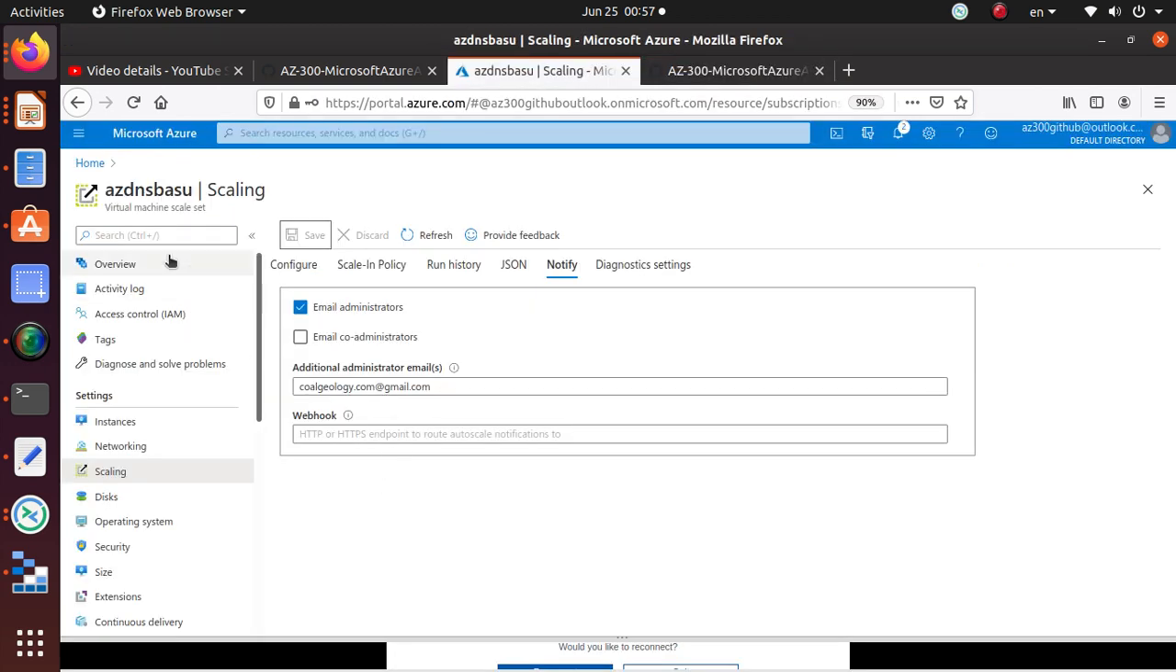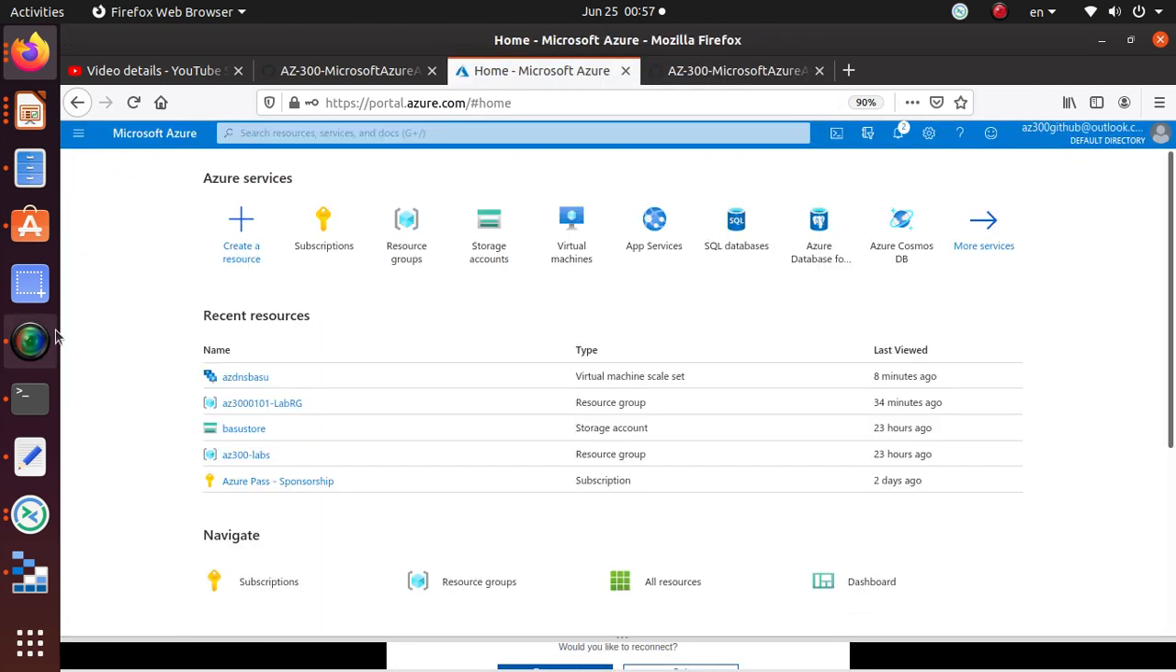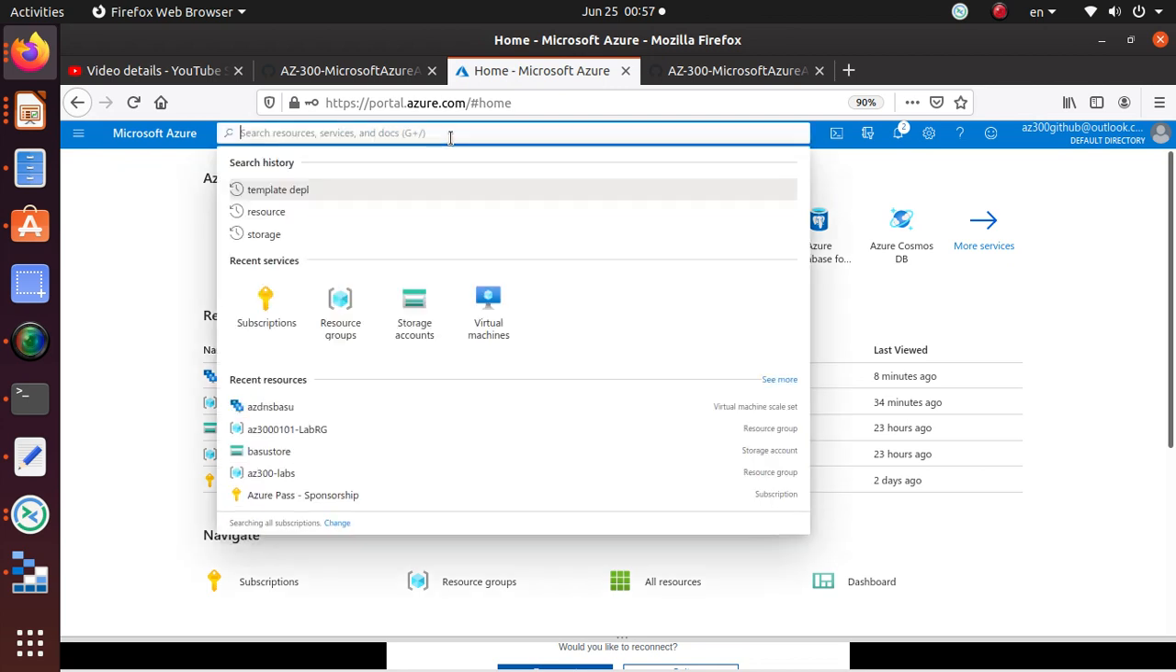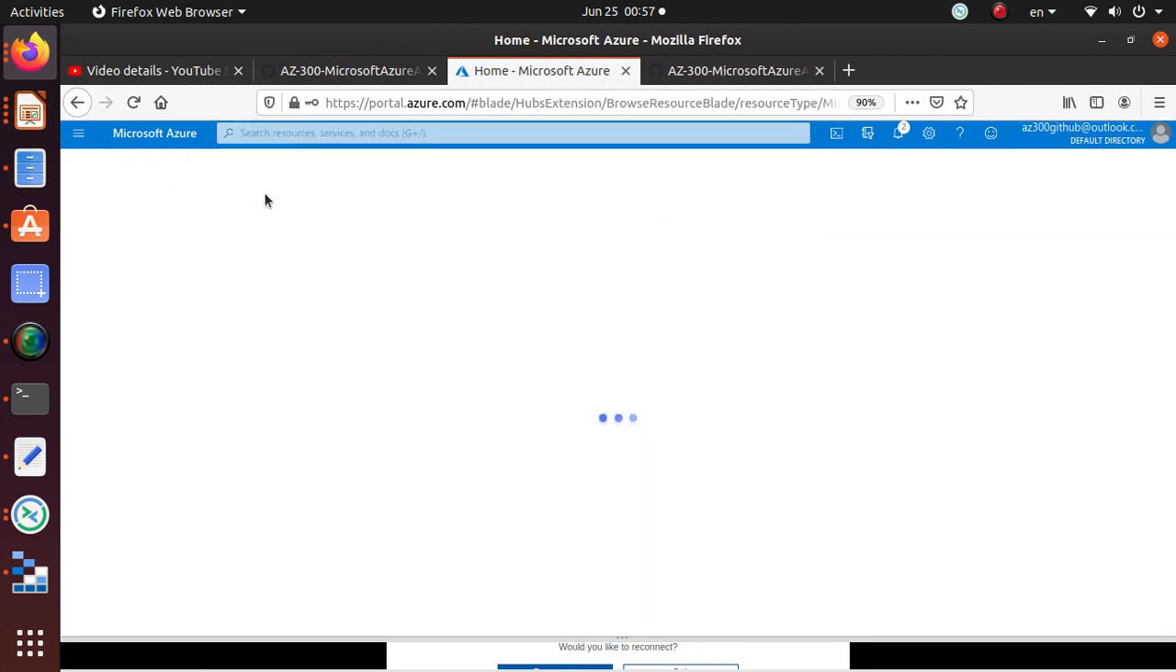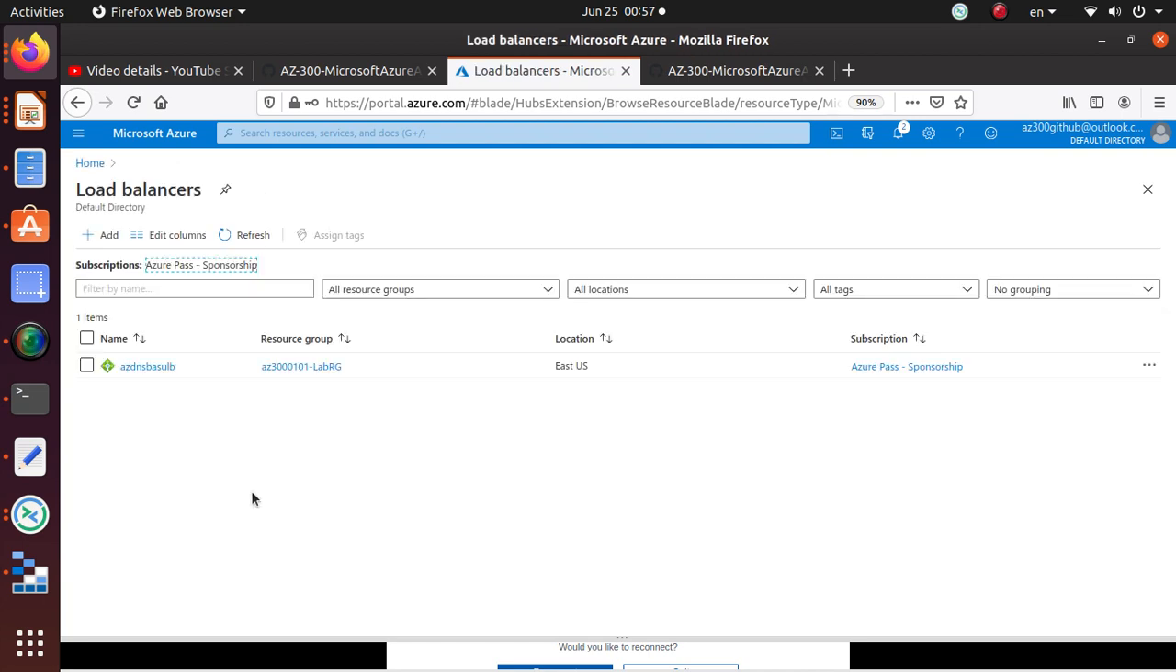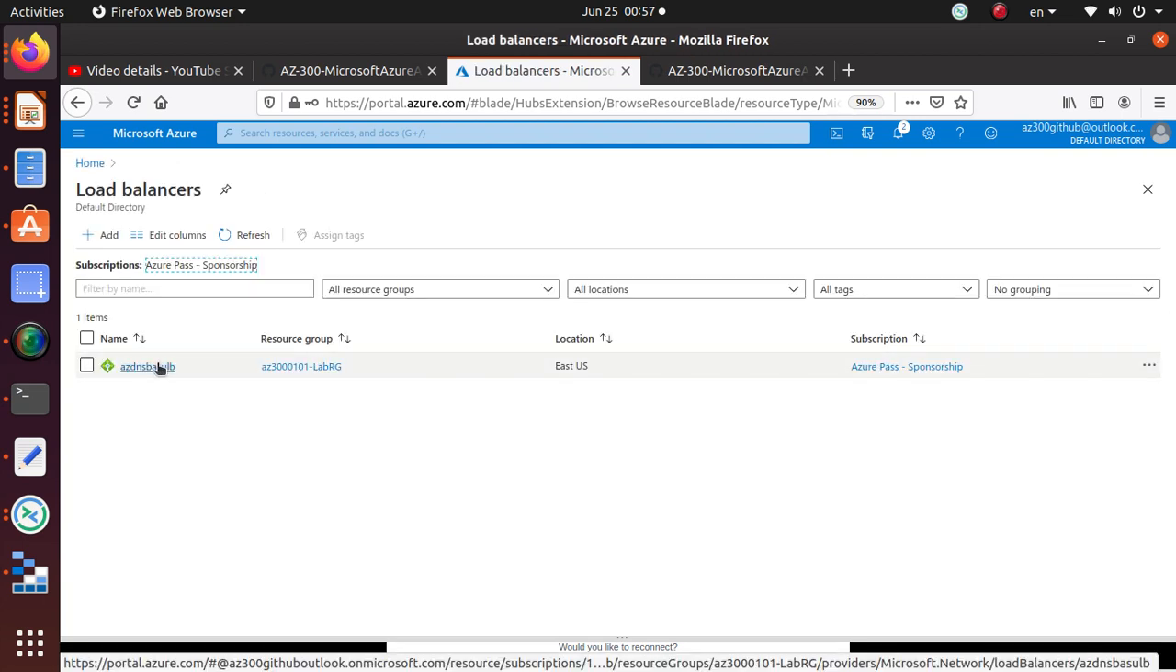So let's go back over here, and there are many ways to go. So you can maybe just search for load balancer, you just click on it, and it's going to show you all the load balancer resources that you have. So this is the one that we have deployed.